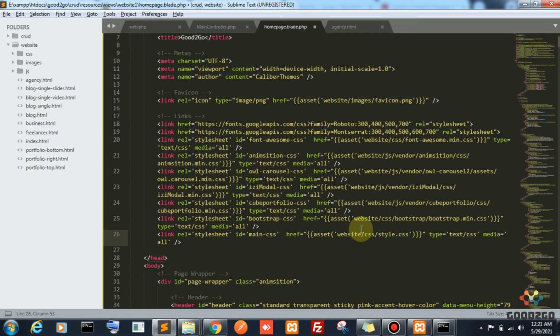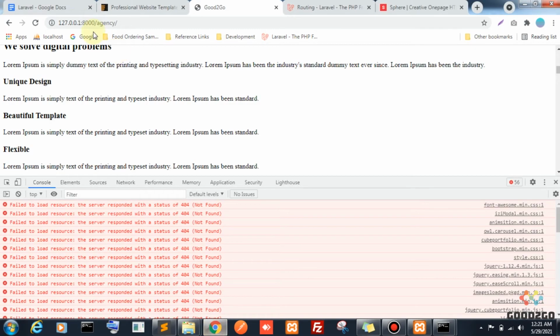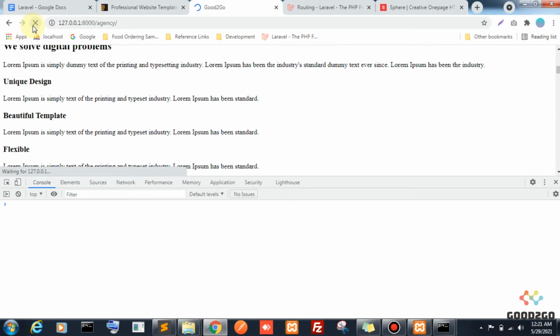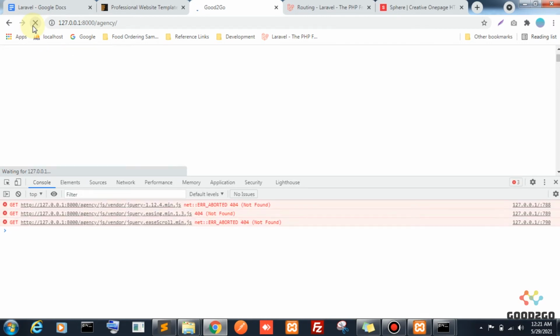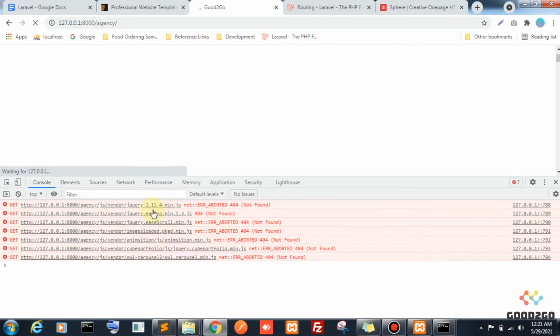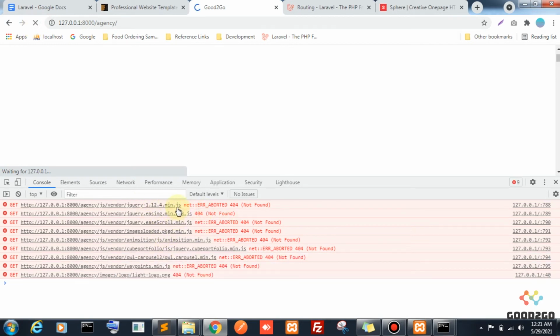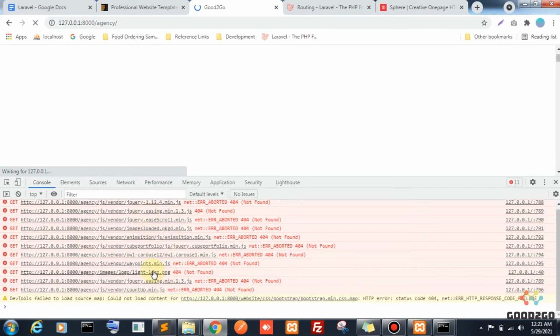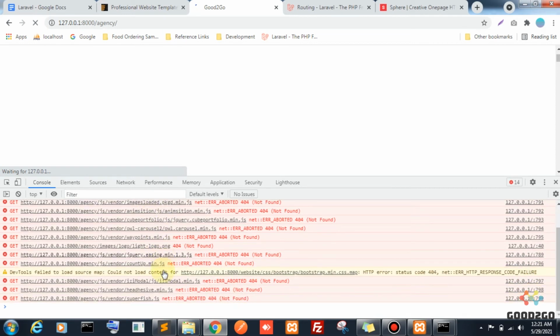Okay, fine. Now we have mapped all the CSS files. Let's refresh this. See, now all the errors belong to JS files. There are no errors belonging to CSS files because we have mapped all the CSS files.